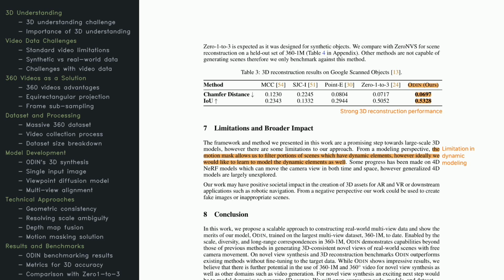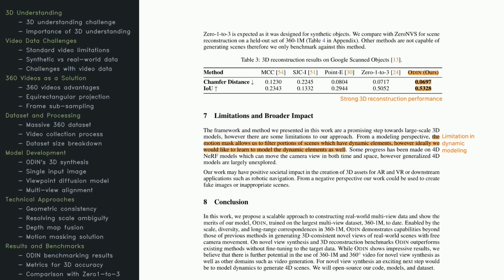While Odin filters out dynamic elements, it doesn't yet model them explicitly. Extending these techniques to handle changing scenes, or 4D representations, is a possible future direction. On the broader impact side, Odin's capabilities could be useful in areas like augmented reality, virtual reality, and robotics, but they also raise concerns about misuse, like generating deceptive images. The authors call for careful consideration as this technology evolves.